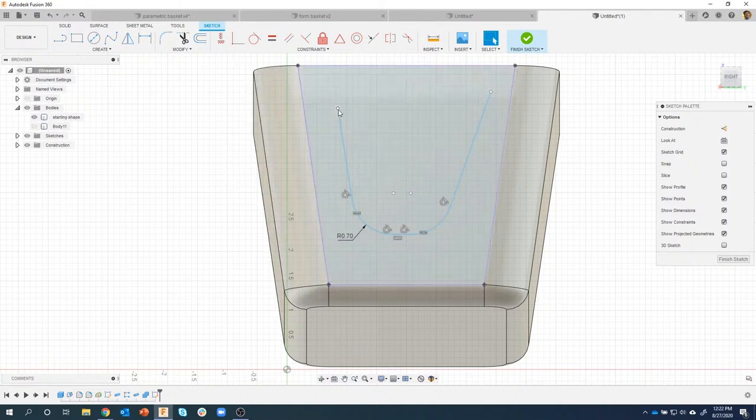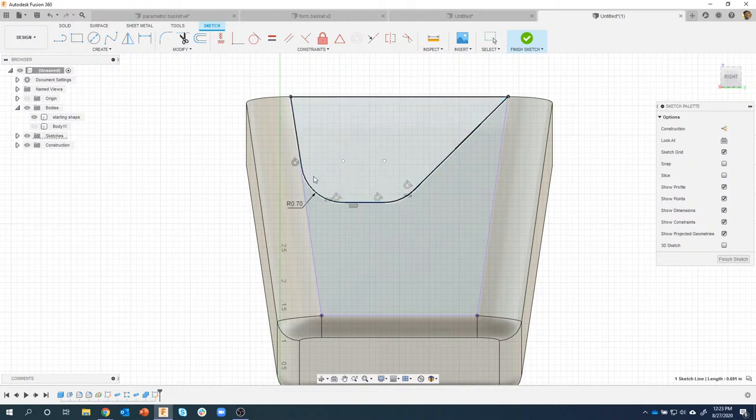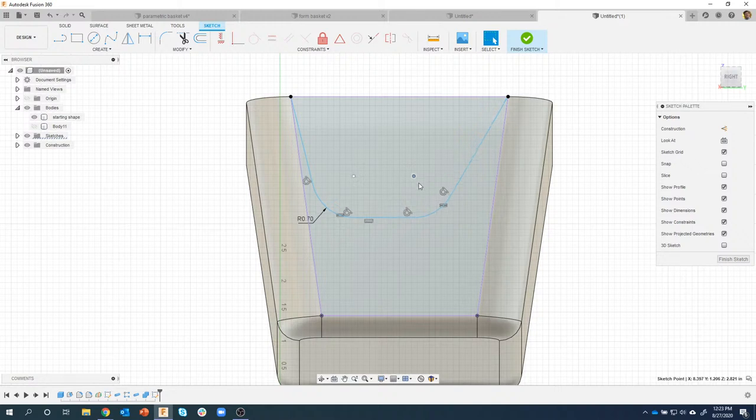So I want to put this corner up here. So I'm going to use the coincident constraint. So I'm going to say that point is coincident with that point. Okay. Then I might come in here and say this point is coincident with that point. And now you can see, let me drag this around a little bit. You can kind of see what's going on. If I move some of these points, you can see how it's keeping those tangent, it's keeping those coincident.